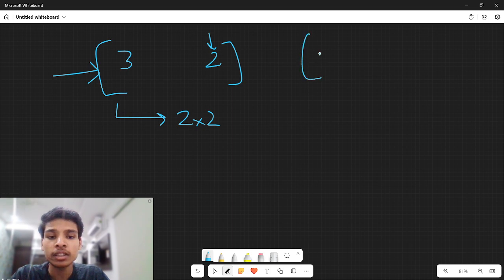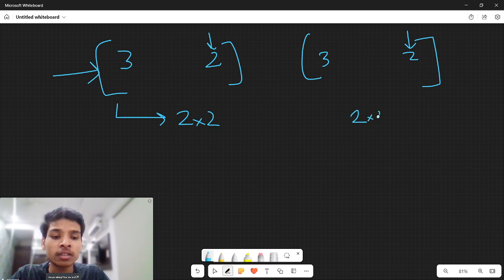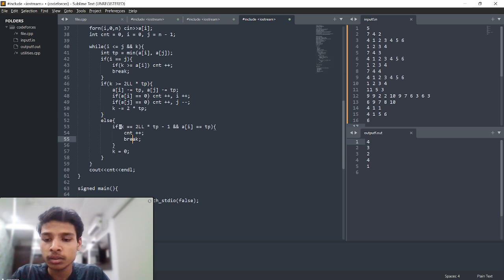But taking the same case, 3 and 2, if I start attacking from the last ship itself, then it is not equal to 2 into 2, but is equal to 2 into 2 minus 1, because I'm getting an advantage from starting from the minimum itself. That's what I'm trying to say. So if my required number of k is smaller than or equal to 2 into minimum minus 1, then I can simply increase my count and break here also. And a of i is equal to minimum also, that's a necessary condition.